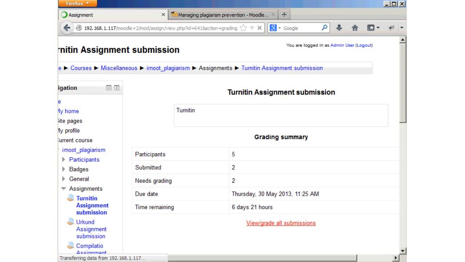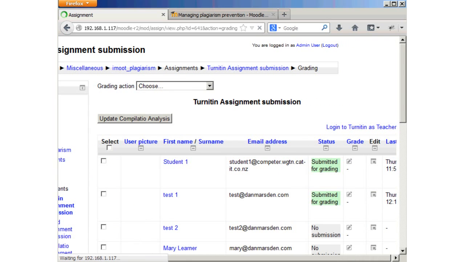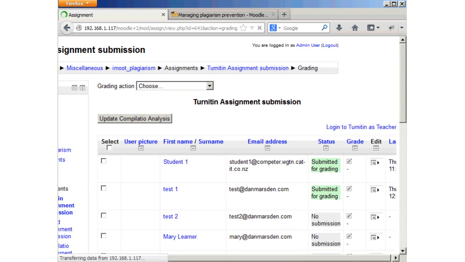And you should be able to see eventually here when it loads. I'm just waiting for the screenshot to come up too. This is the standard assignment submissions page for Moodle. I'm still waiting for it to update there by the looks of it.